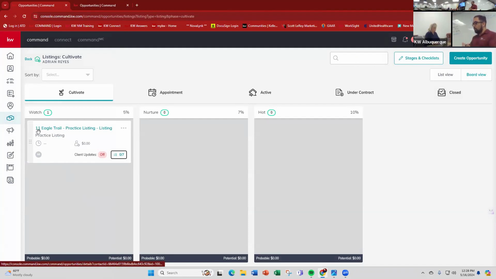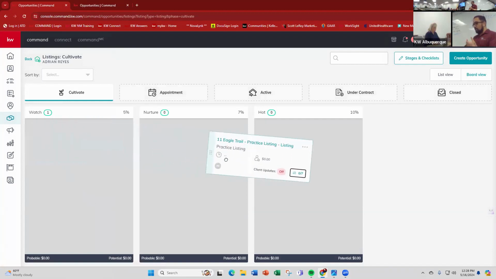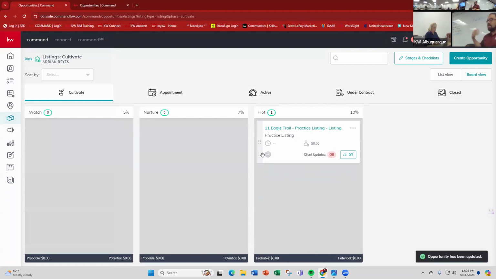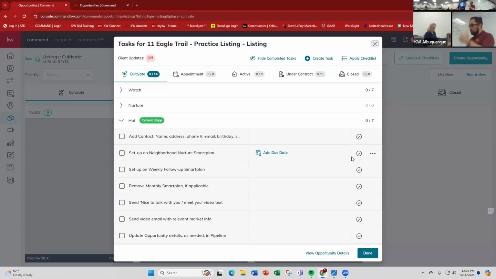If I move this card over, like we get to talking and now it's getting hot. They're engaging with me, they're giving me feedback that there really seems like there's some potential that I am going to list this person's house. I'm going to move them over into the hot stage of cultivate. When I create an opportunity for a client, I start everybody off in the cultivate phase, everybody. And my checklists are going to show that.